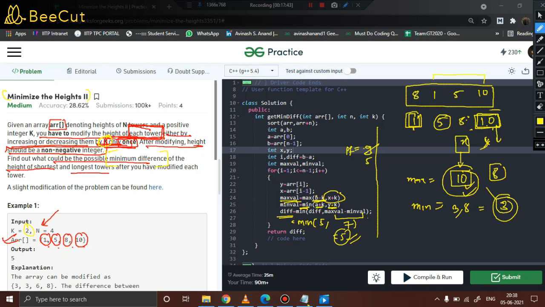Basically we know that if you sort the elements, this will be the lowest value and this will be the maximum value. The difference between them will be maximum, right? Now the compulsion that they have enforced is that you have to add k to some element or subtract k from that element, and you have to end up with the minimum difference possible. For that reason, I'm trying to increase the lower bound and decrease the upper bound, right?